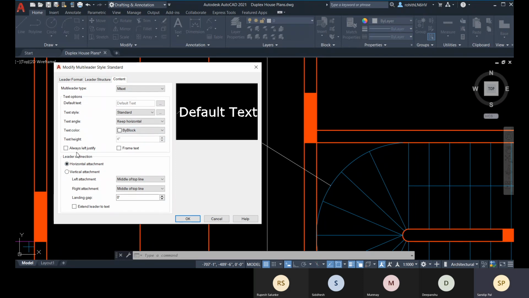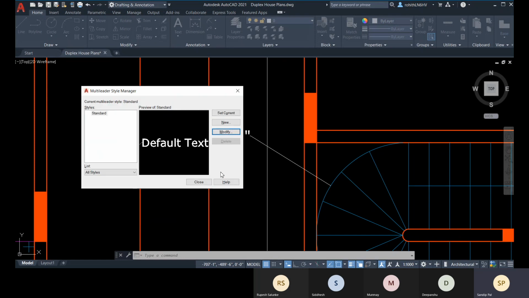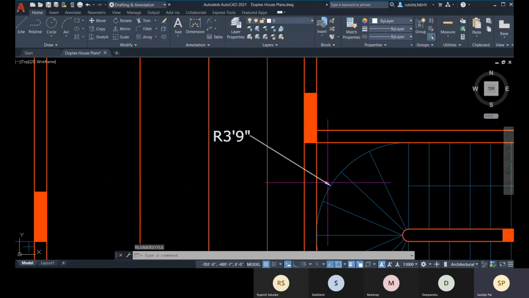And these things you can apply, always left justified, so it will always be justified towards the left side. And horizontal leader connection, horizontal attachment, and for vertical attachment also you can go for this top attachment to the center. Okay, that is for the leader connection. So it will always be connected horizontally. Okay, horizontal attachment. So let's click on OK, and let's click on close, and there you can see, right?